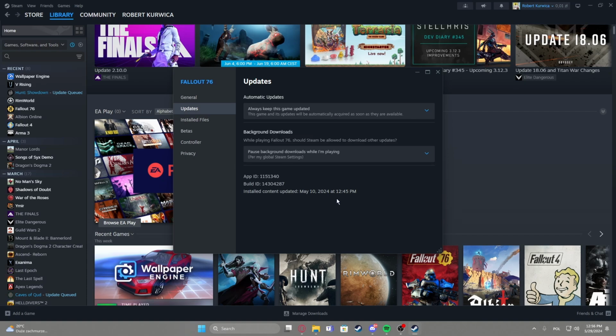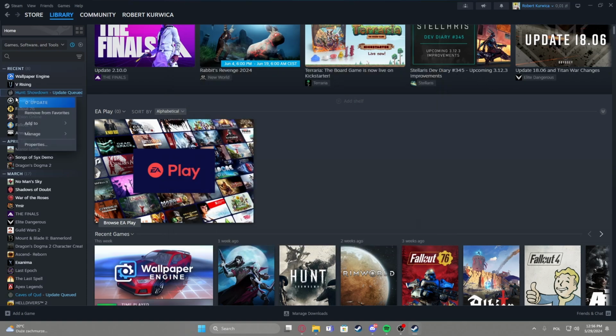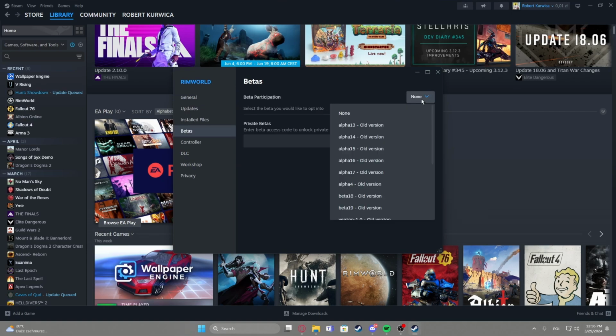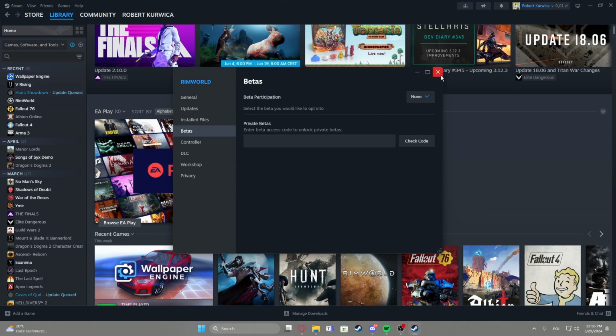Also, if you want to revert to a different version of the game, you can sometimes find it in the betas right here and switch your participation right there. A great example would be RimWorld. So when we enter our properties and go to the betas, we can change to old versions. And for some games it might not be available.